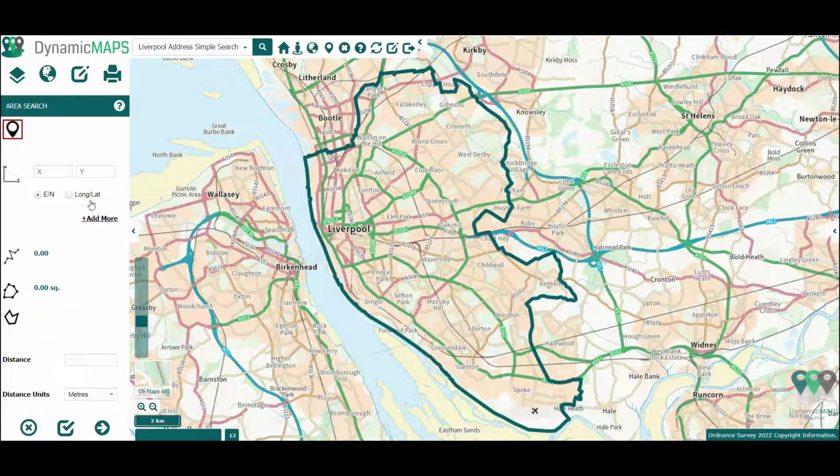Let's start by placing a single point in the east of Liverpool and then typing a distance of 2000. We then have options to change the distance units, but let's leave this as metres. Press the tick button to confirm the area and the 2 kilometre buffer is drawn.